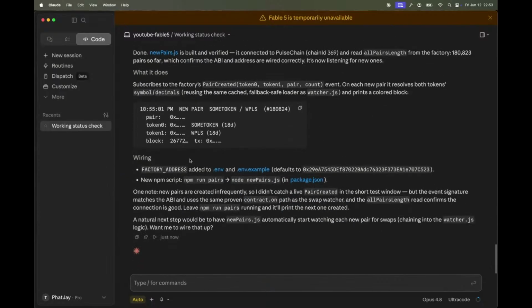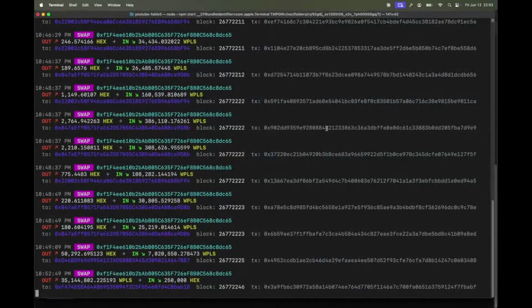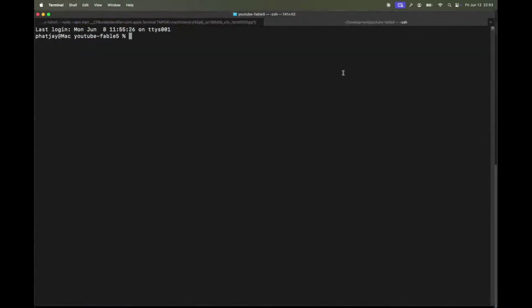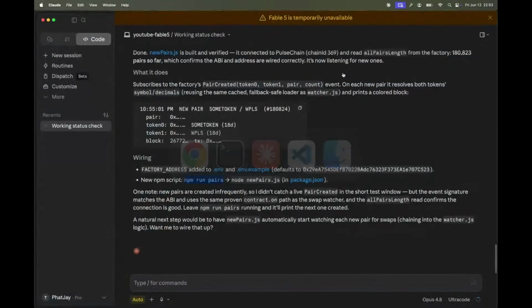And so now npm run pairs. Yeah, so they've made a helper script for us here. So we can come over here, pop a new window. We'll leave that swap thing running because that's kind of cool. And we'll fire another one up. And we'll see how quickly someone creates a new pair on PulseChain Uniswap v2. It's Uniswap v2, it's a clone there. We'll work with it.